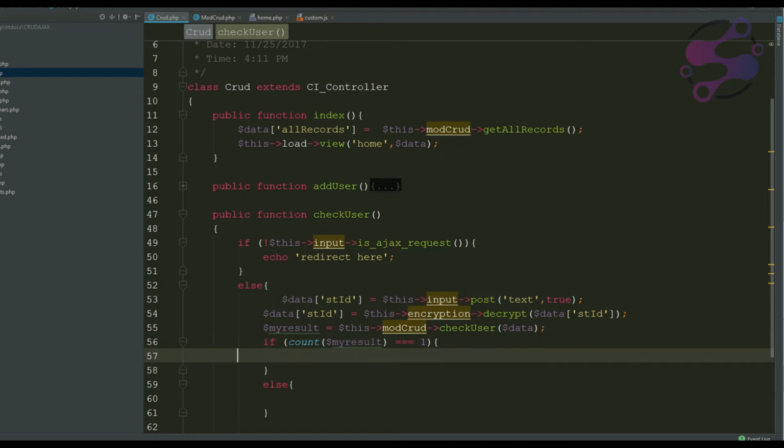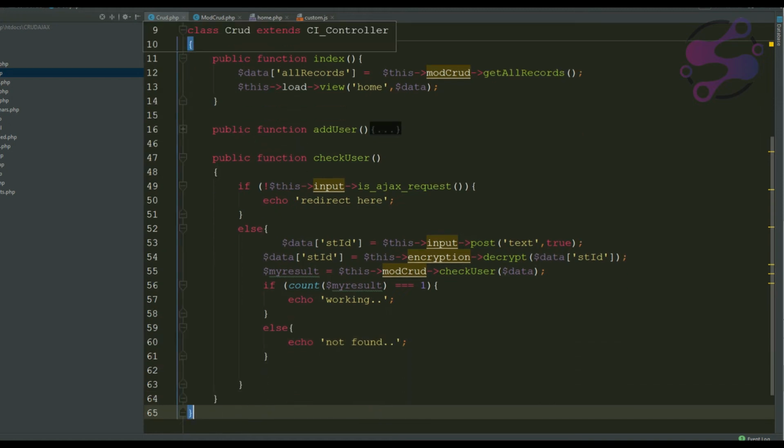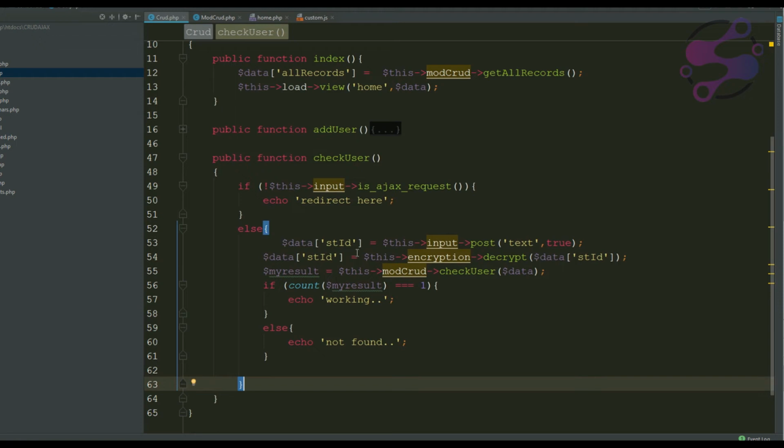I am echoing that working. Otherwise you can say echo not found. It totally depends upon you, how you are coding, how you create your logic. So I'm saying if the record is found, echo the string which is working. Otherwise say not working. Make sure we are calling Ajax.